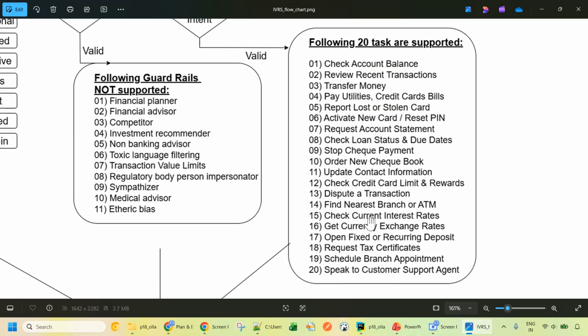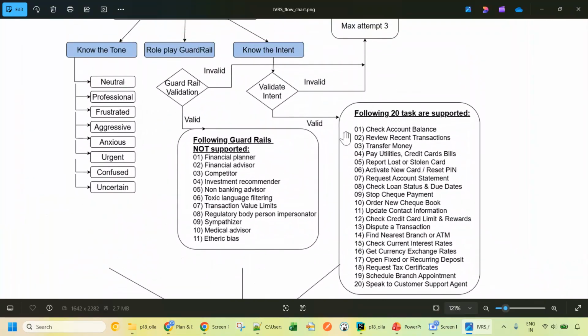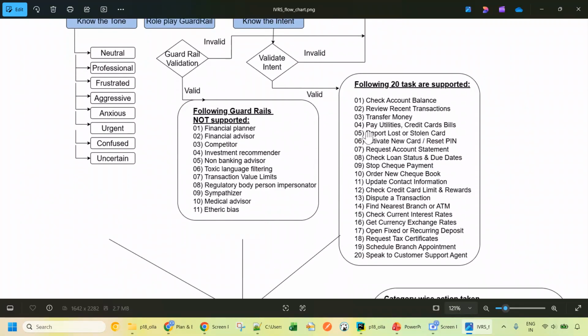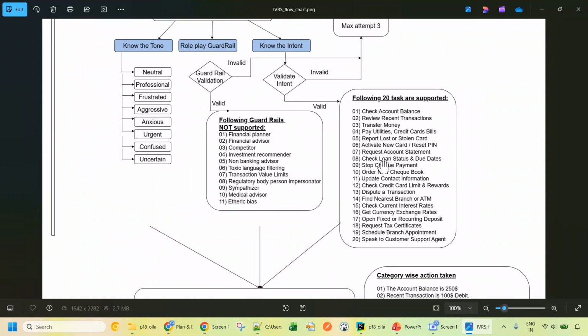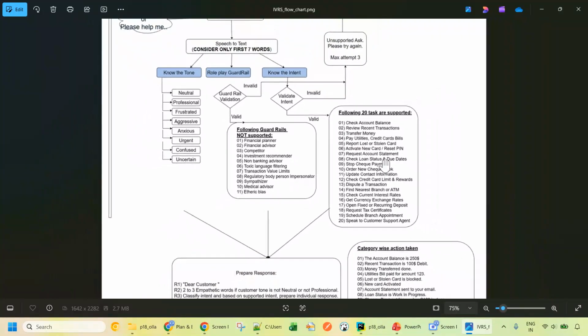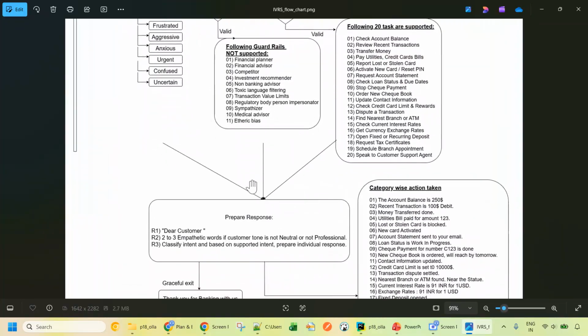Check current interest rate, order checkbook, stop check payment. So these are the typical 20 or so needs of a typical banking system. That is a good or possible intent, and then possibly a list of 20 tasks which a banking system can address or get done for you on a phone call, and so on. So once you know the tone, then you pass the guardrail, then you know the valid intent. After that, you prepare a response.